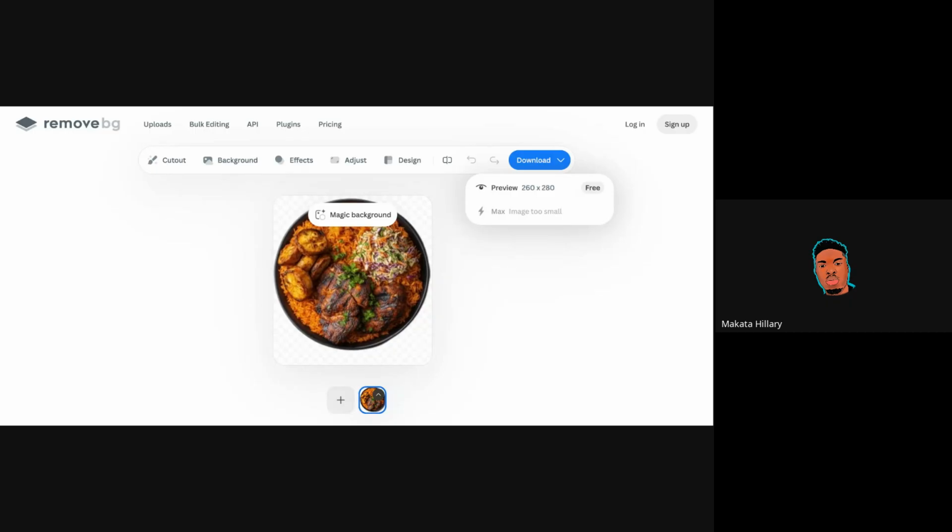Okay, Ruth, once you get to this remove.bg site, you upload the picture you want to remove the background from. The site is going to remove the background automatically. Then you click on the download button. You click on this first one, this preview, the one they wrote preview. You just click on it and download it. It's not difficult.